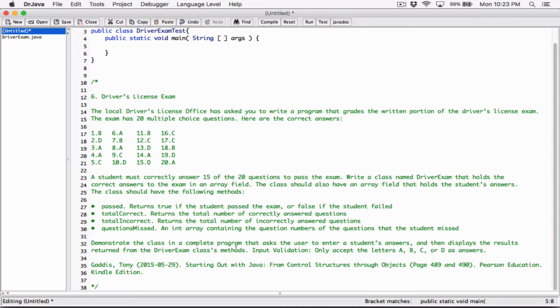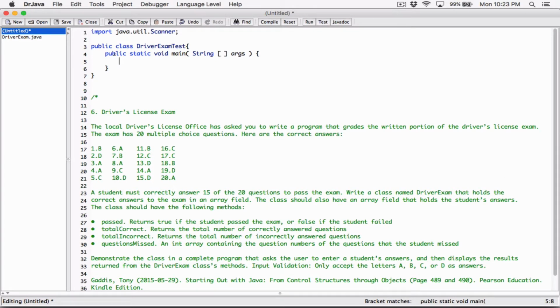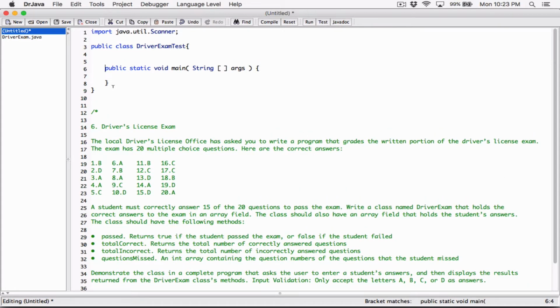Demonstrate the class in a complete program that asks the user to enter a student's answers and then displays the results returned from the DriverExam class methods. All right. And so it seems like we're going to ask the user to enter answers, and that's what we're going to store in an array. And so in the main method, let's first go ahead and define an array, an array that we're going to pass into this class, right? So it's going to be a string array. Let's call it studentAnswers.